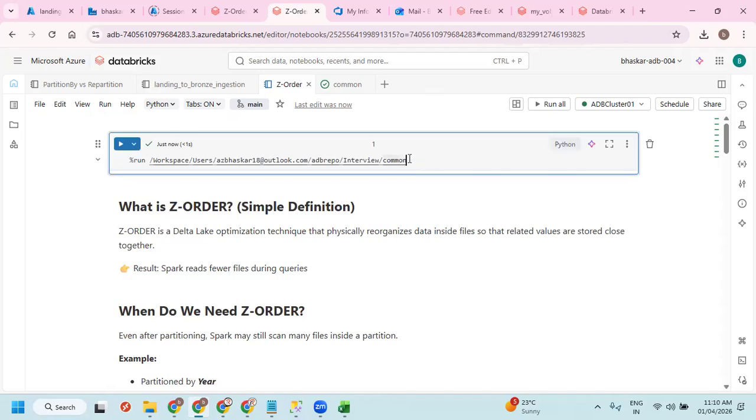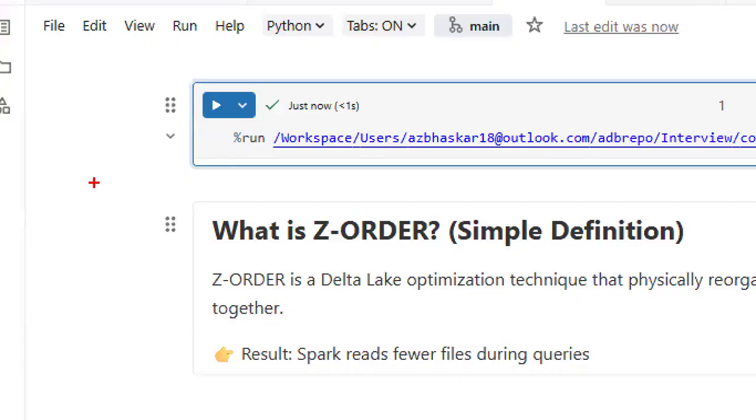The common notebook, whatever the imports are there, whatever the common things are there, you can keep inside that common notebook. The very first step, we are going to run the common notebooks, whatever the common notebooks we are having. Is everyone clear? How we can run a notebook from another notebook is by using percentage run. This is the magic command. We already know that.